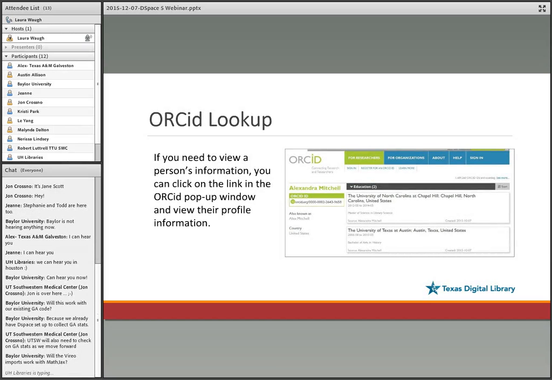And so we're really excited that ORCID is starting to trickle through DSpace, and of course we're using it in Vireo, and it's nice to see this kind of starting to populate through the tools that we use.